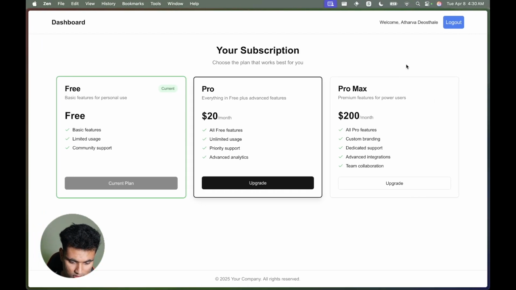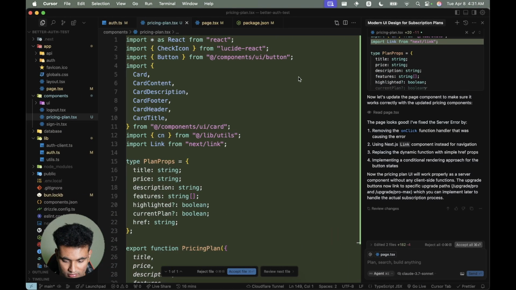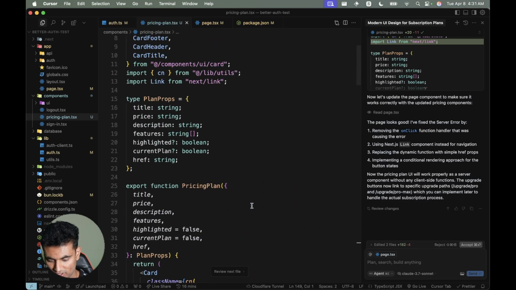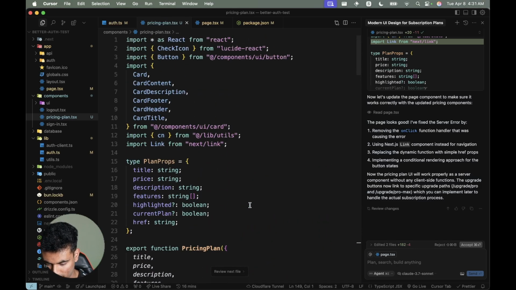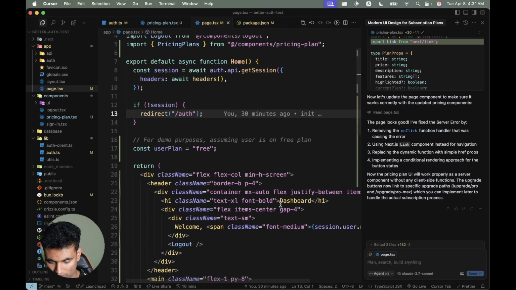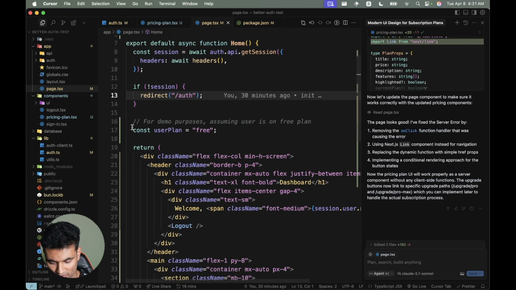Okay. Yeah, I think this looks good. But we need to now actually go ahead and start adding data. I'm just going to accept this file. And now since everything is a server component, we can simply go ahead and we need to go to page.tsx. I'm gonna accept everything. And now user plan is not free.